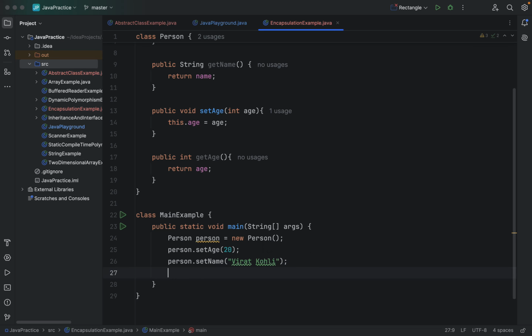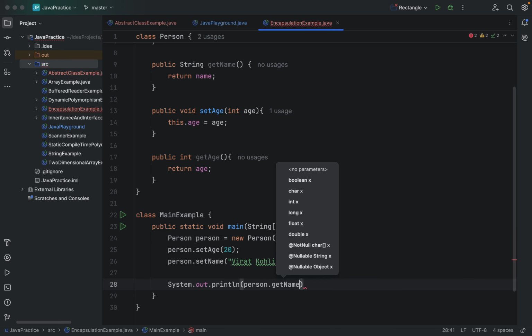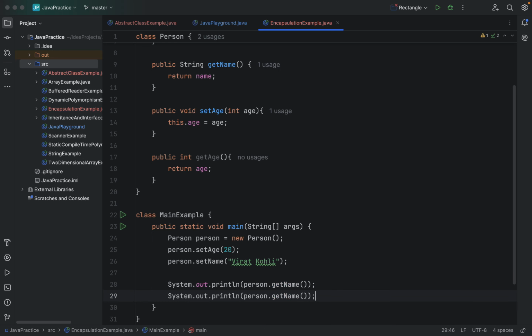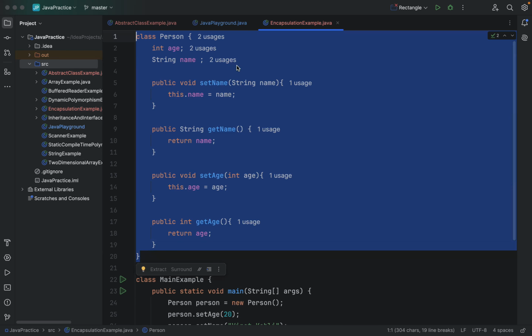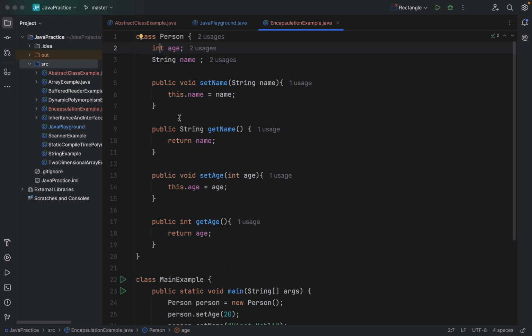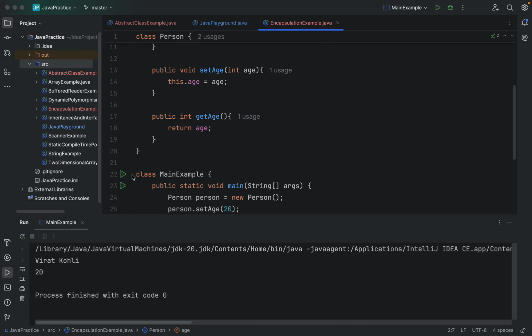We can also access the data. I'm just trying to use it within the print statement. We can access person.getName, and the same thing we can do for getAge. So this is our encapsulation concept example. We have a class with some data and some methods to control that data, either setting it or getting it. Now we can run the example.